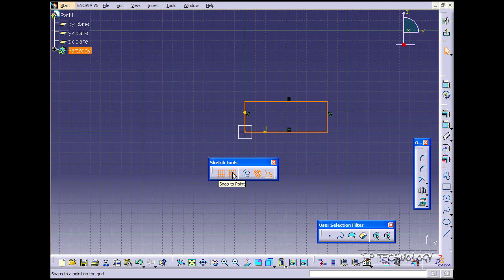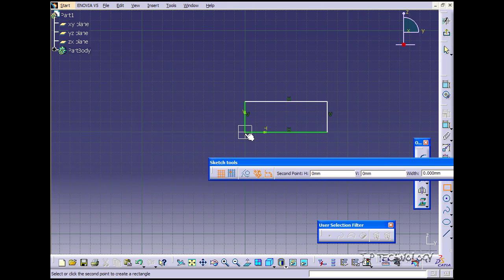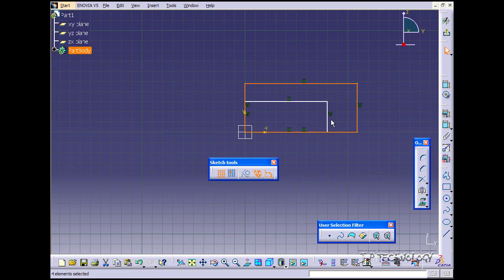Now let's uncheck the snap to point, and now when I draw a rectangle from the center, I'm able to make any size, and it doesn't snap to any grid. So this is an option. You're able to choose if you want to have it or not. I'm not going to use it in this tutorial.